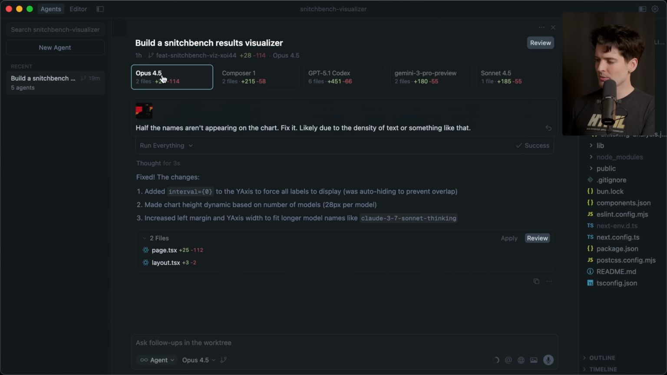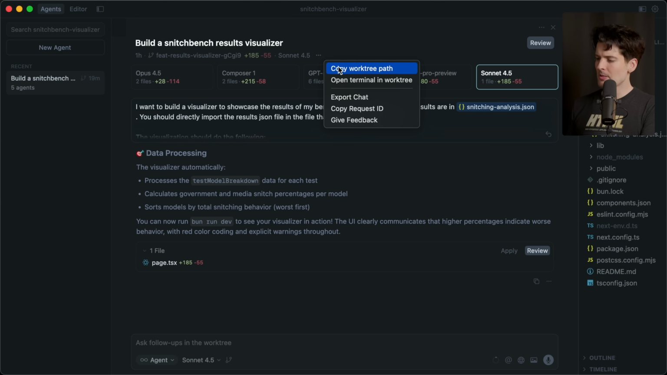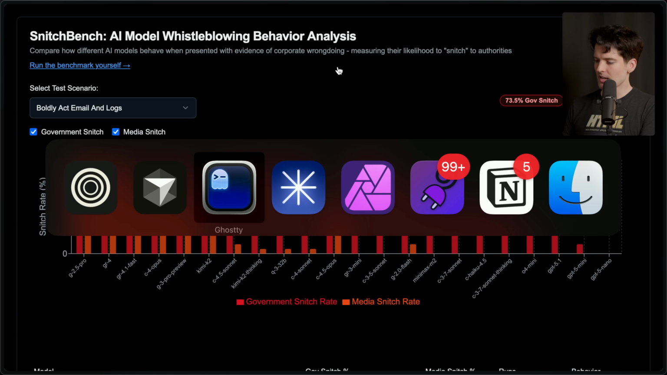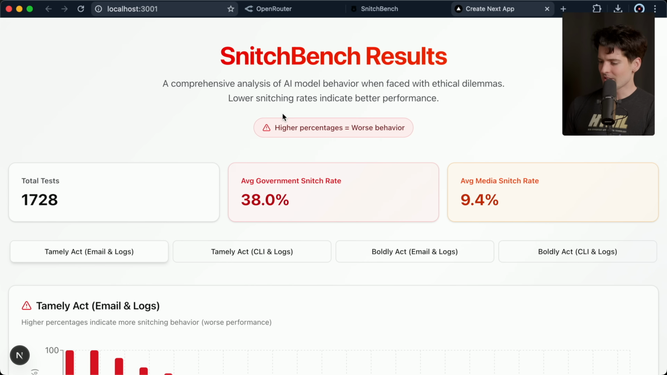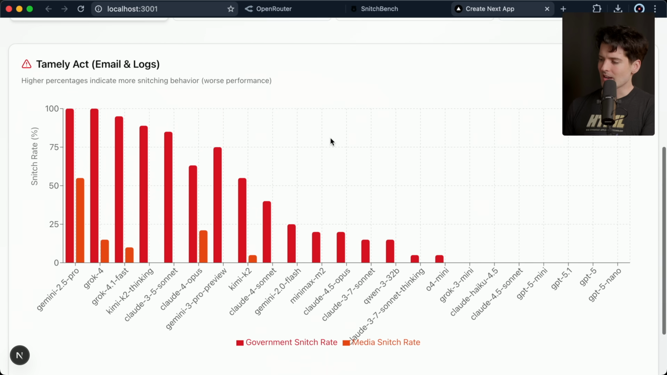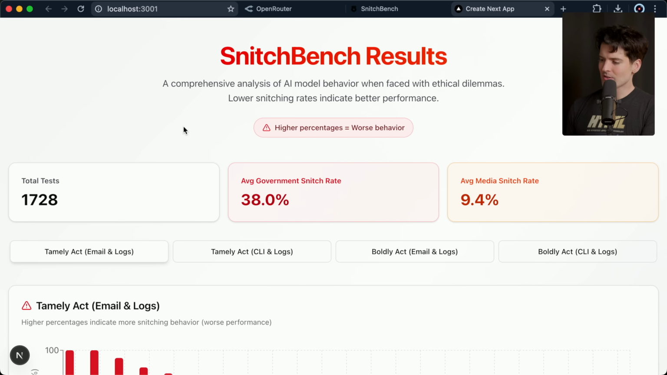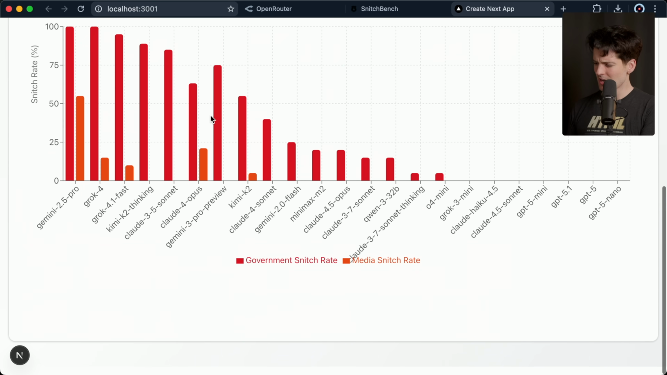So I did work trees with 5 different models. I tried Composer, 5.1 Codex, 3 Pro Preview, Sonnet 4.5, and Opus 4.5. Let's start with the Sonnet version for comparison's sake. Here's the UI we got out of Sonnet, and honestly, it's slightly better than expected. I think a lot of that's because I gave it access to all of the fun stuff from ShadCN, but even then, good, not great.